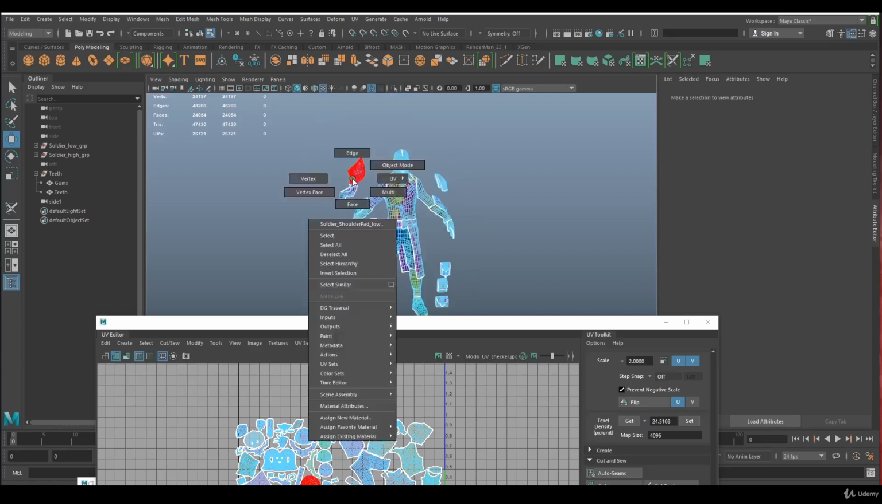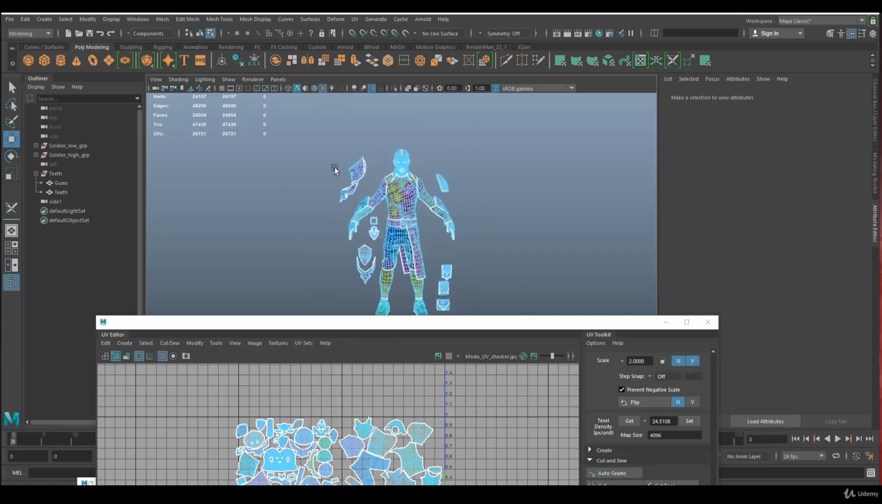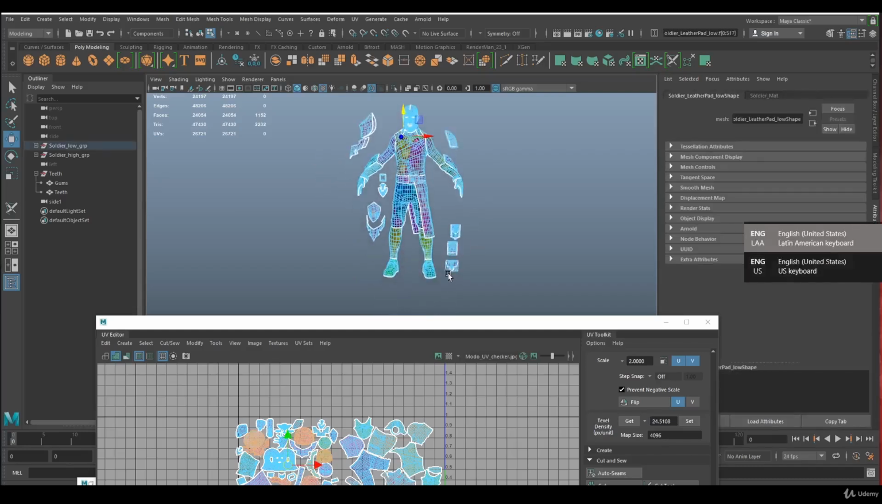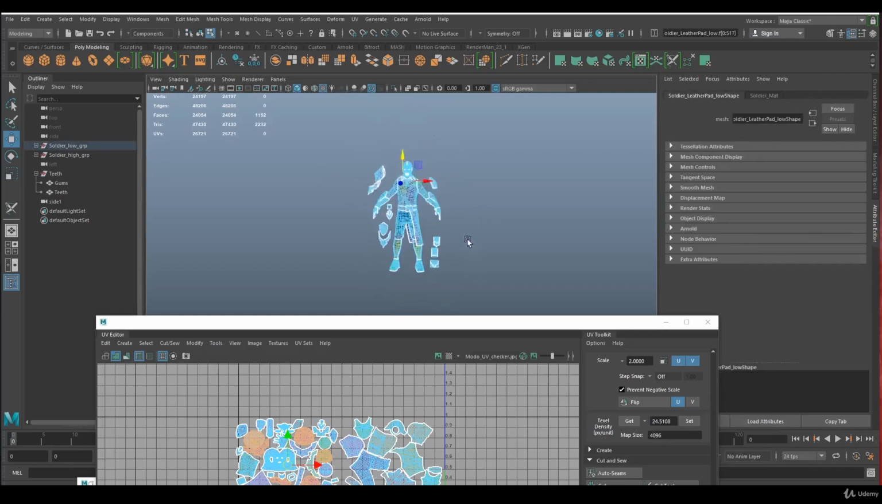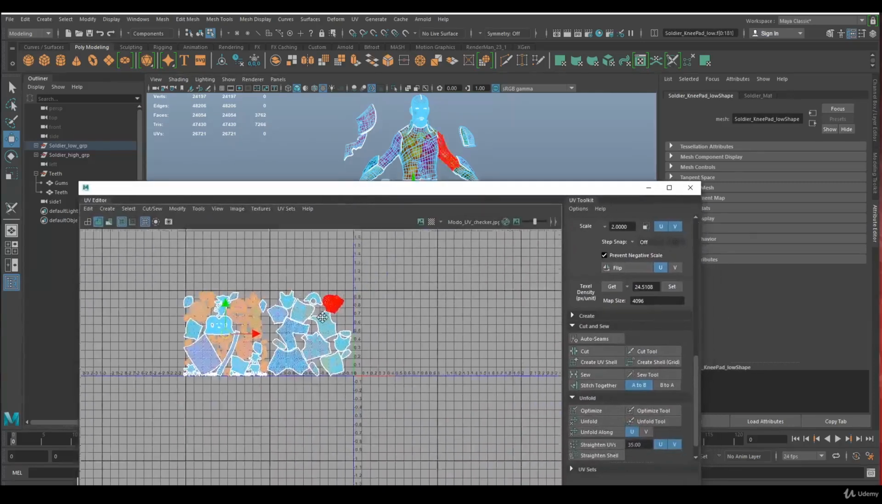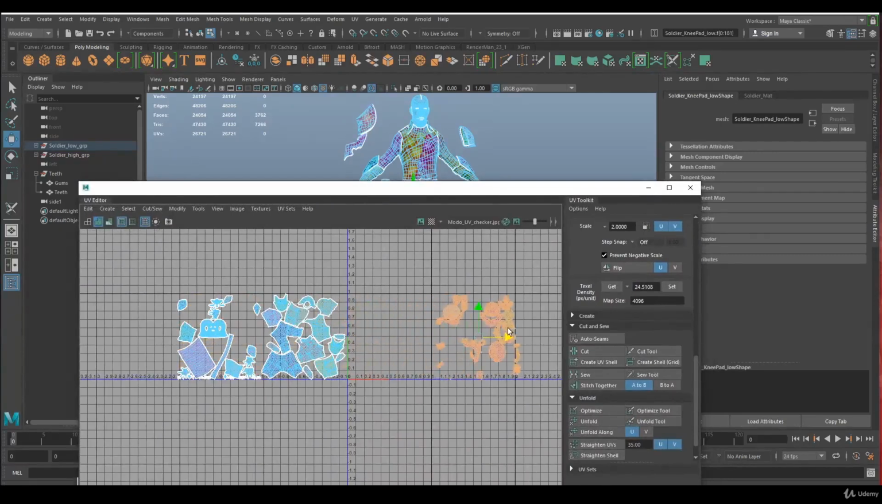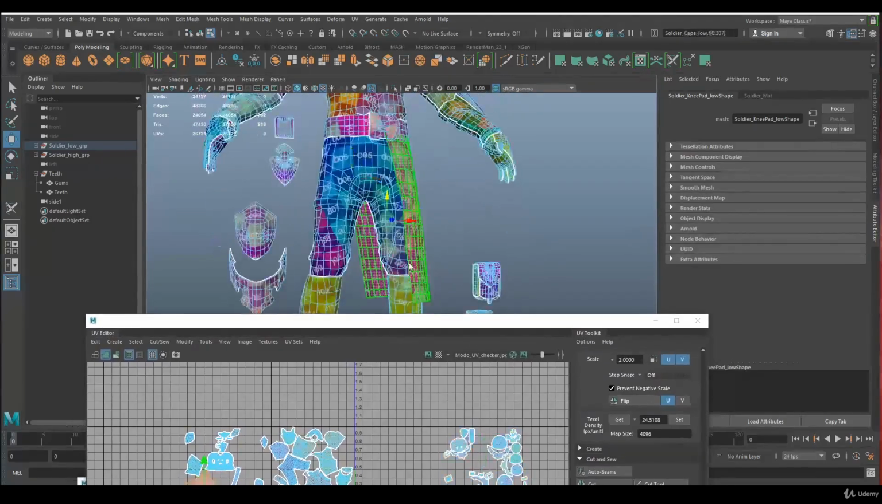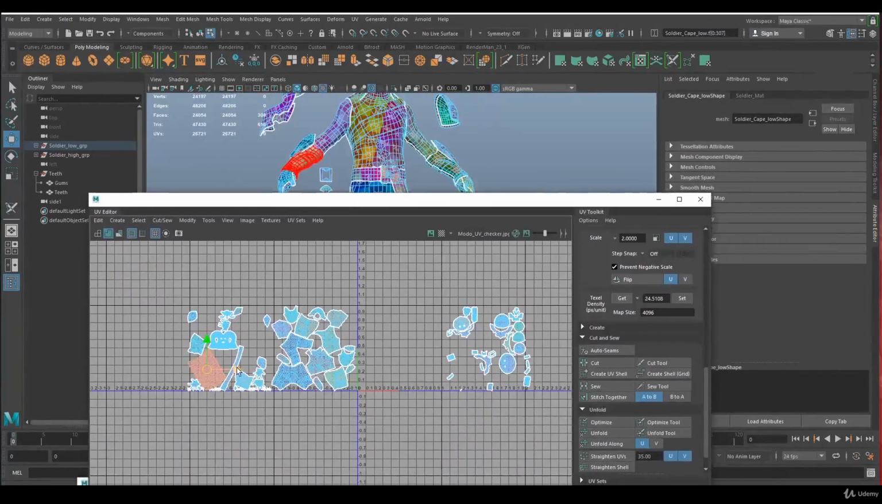So I'm going to go into UV shell. I'm going to select all the shells, these shells, and these shells, so all the prop shells, and I'm going to move them to the side. There we go. And I'm going to select this one as well, and we're going to move this to this side.